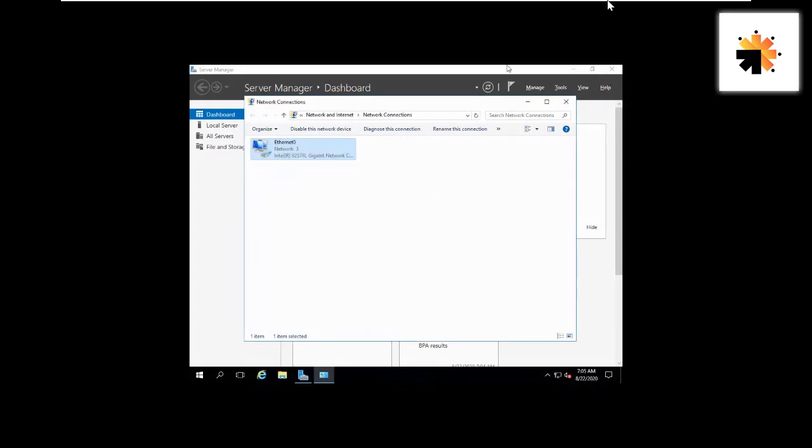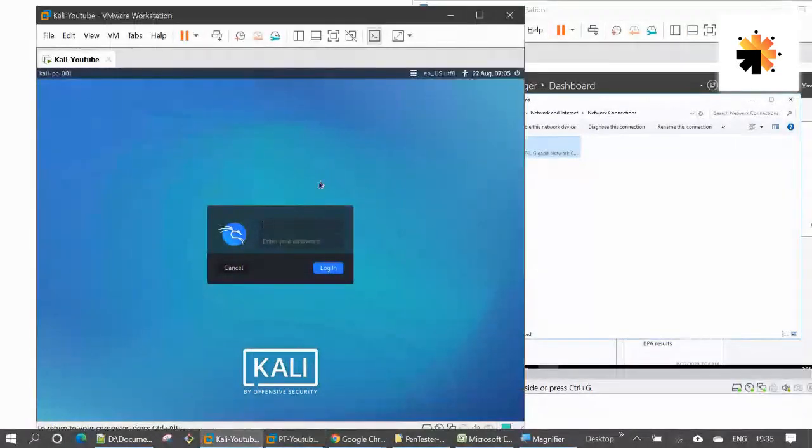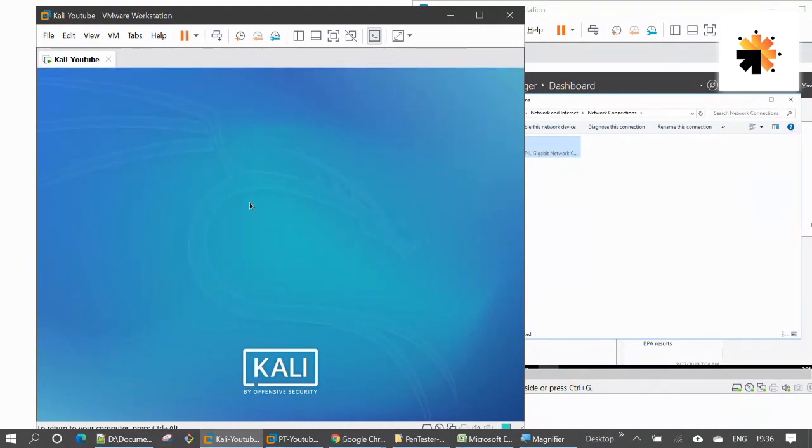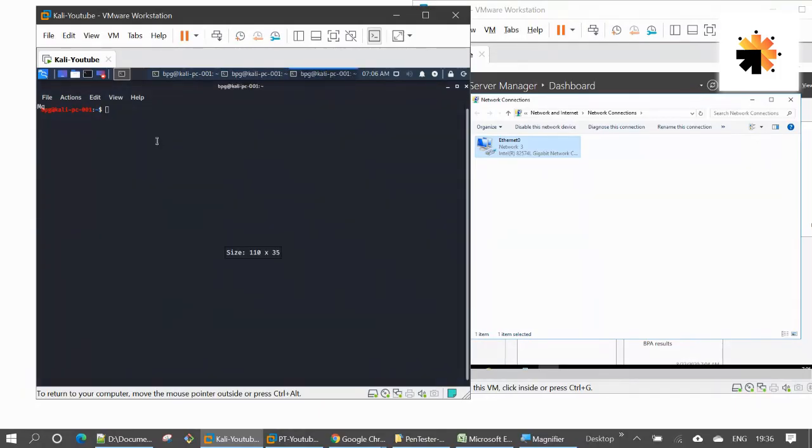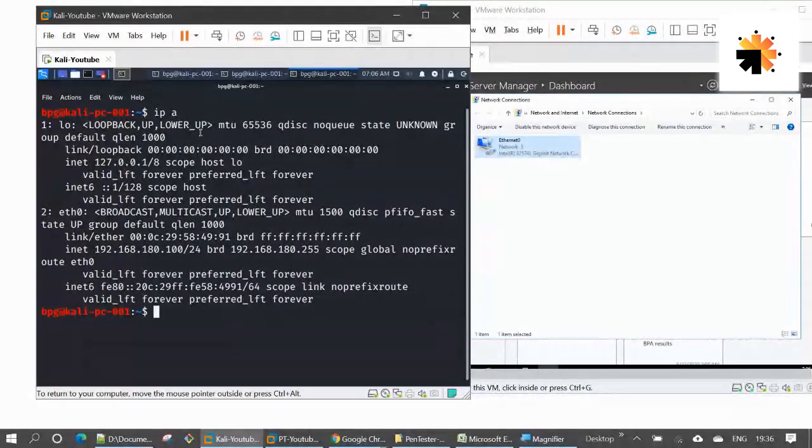So once it is done, we can go to this Kali machine and ping this system. We'll log in as BPG, password 123456. Okay, so this IP is 192.168.180.100 and I'll ping 192.168.180.101. So is it pinging? No, it is not pinging.